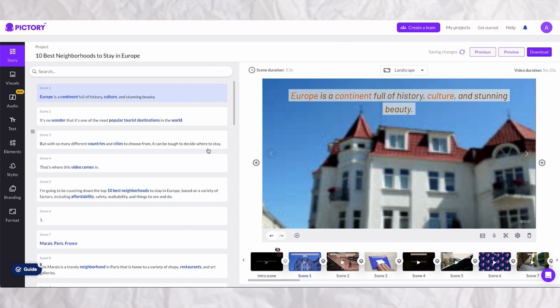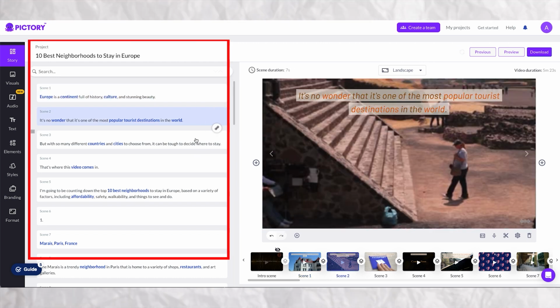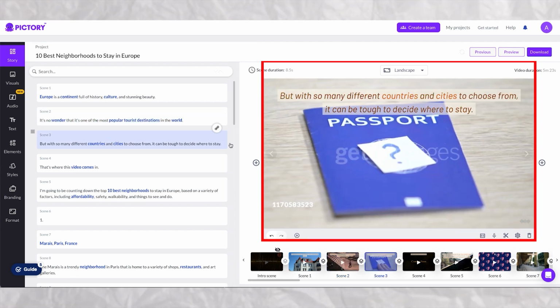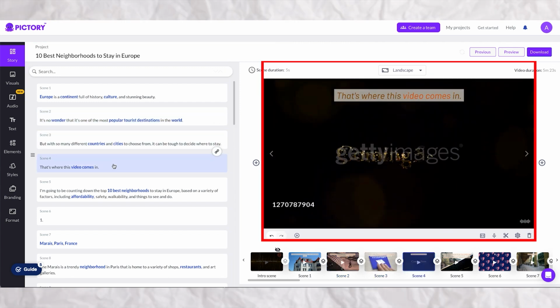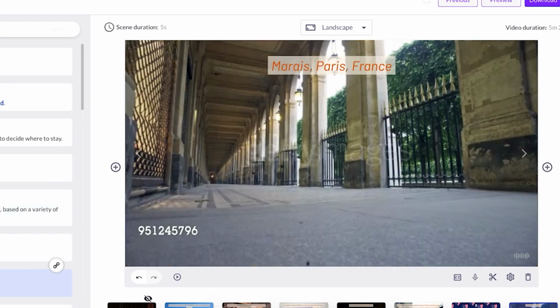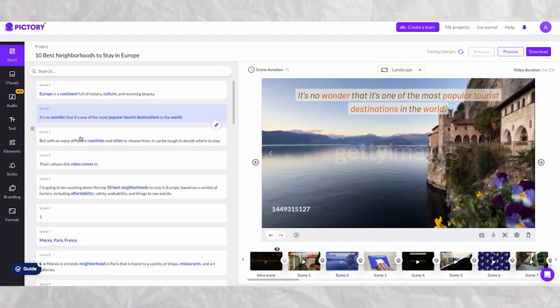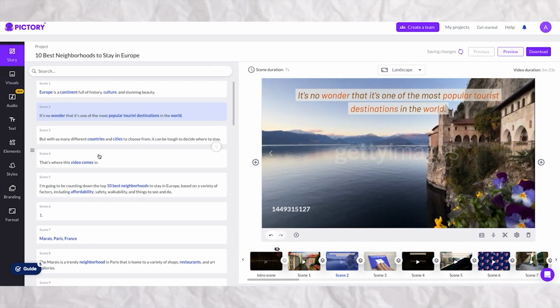Once done, Pictory presents the video in storyboard mode. On the left, you'll see your script, and on the right, the visual preview of each part of the script. Note that if you see watermarks on the preview, don't worry, they won't be in the final video. Know that Pictory selects visuals based on keywords in your script, but sometimes they might not match perfectly.